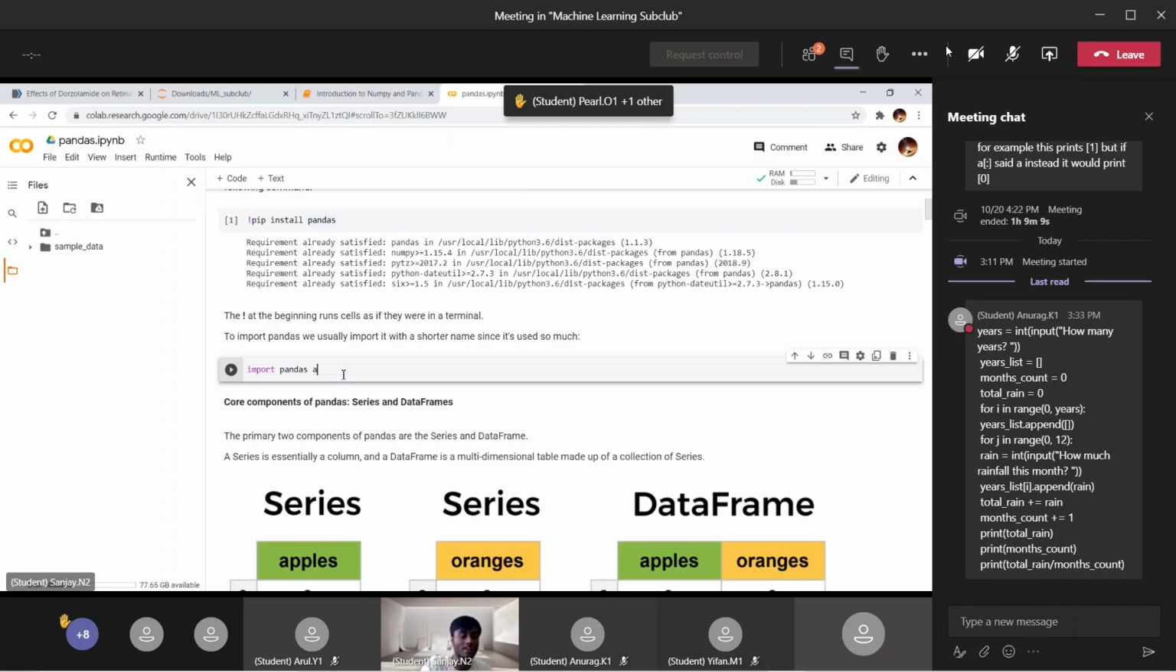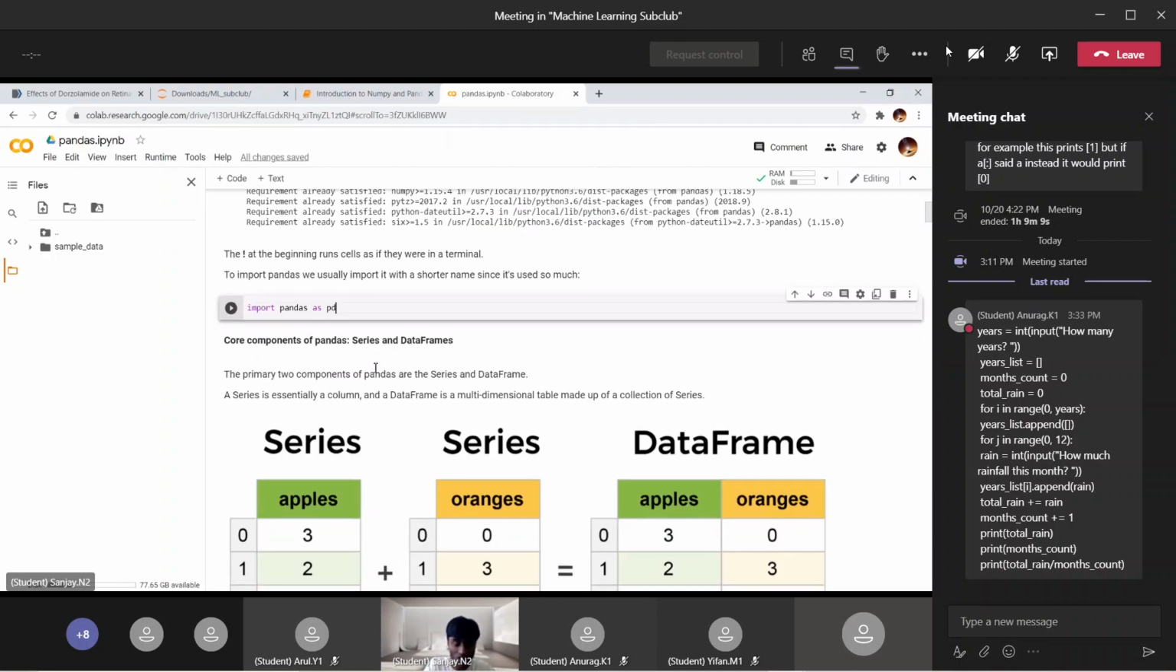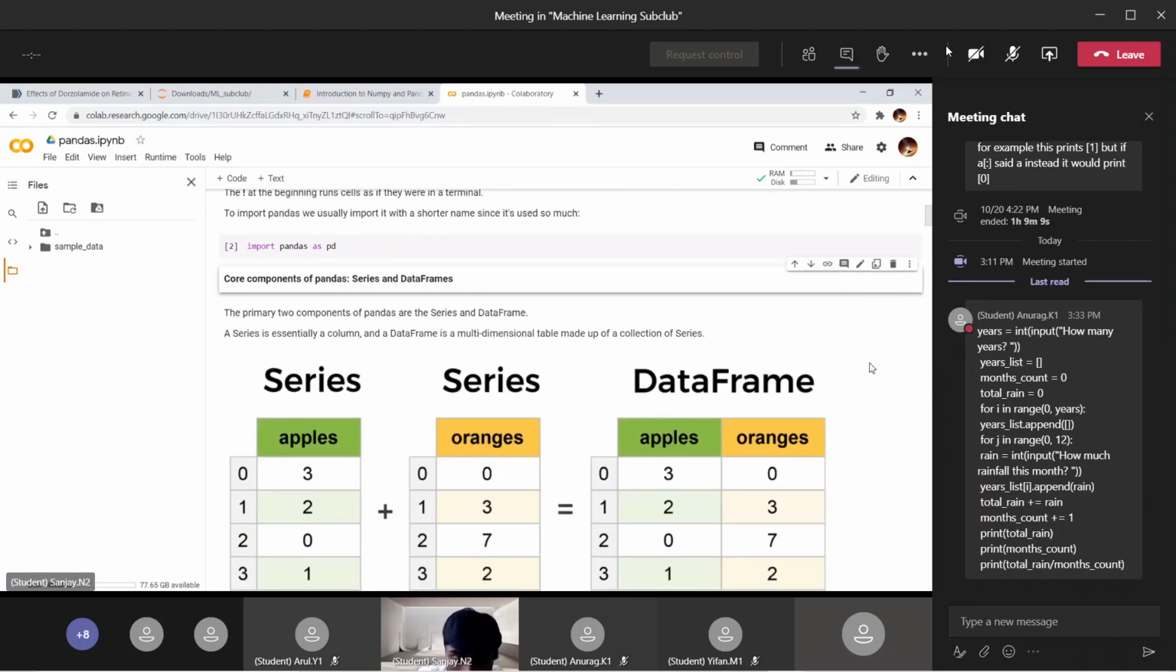But if you say import pandas as pd, whenever we run any pandas command or function from the library, we can just say pd dot, like pd.join or pd.DataFrame, to create a structure. So next, let's import that. And next, let's actually look at what pandas is.